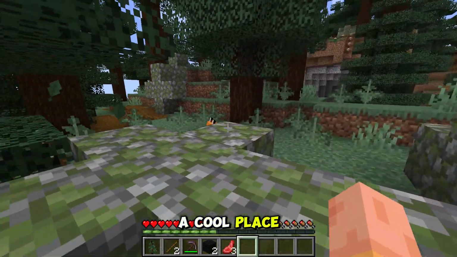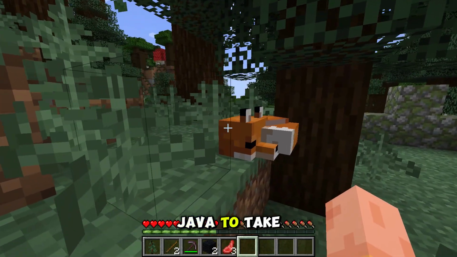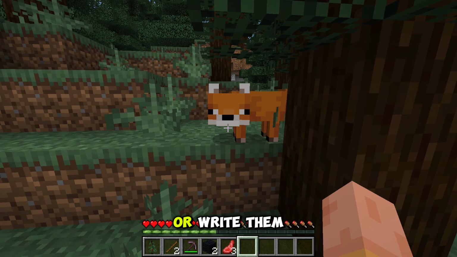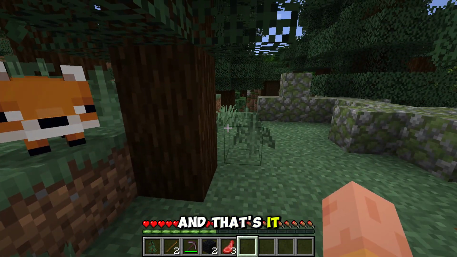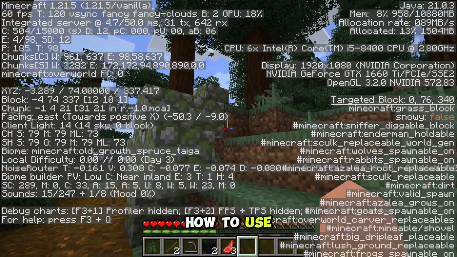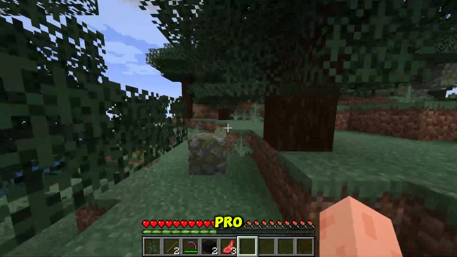Want to mark a cool place? Just press F3 plus F2 in Java to take a screenshot with coordinates, or write them down to track villages, temples, or builds. And that's it. Now you know how to use coordinates in Minecraft Java and Bedrock editions to explore and build like a pro.